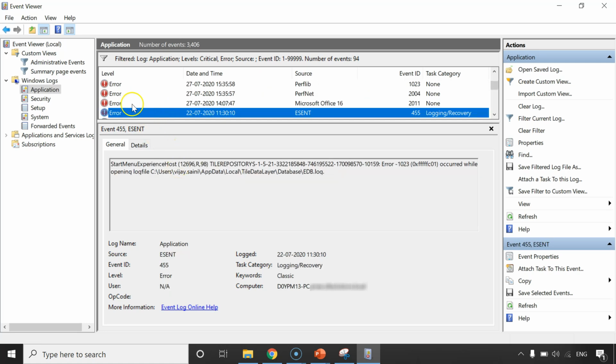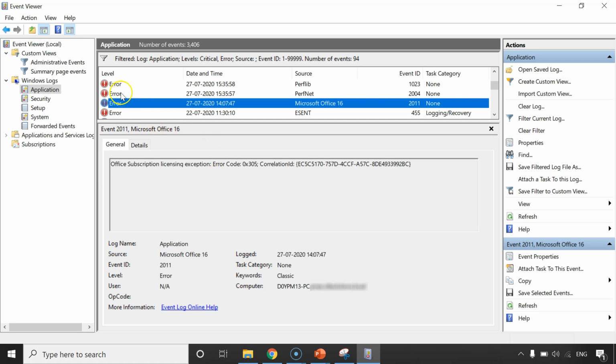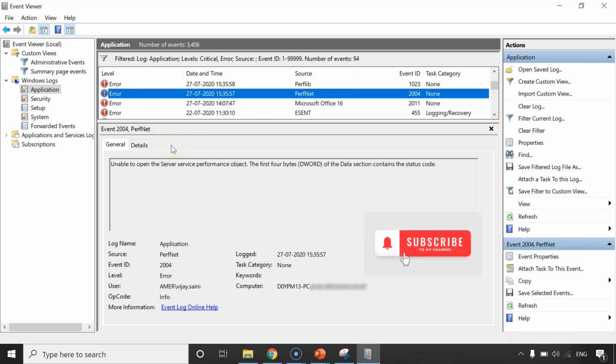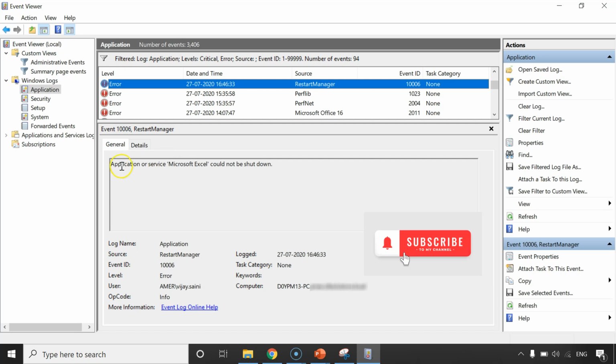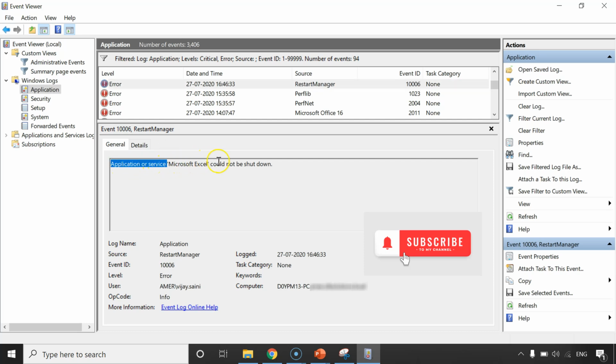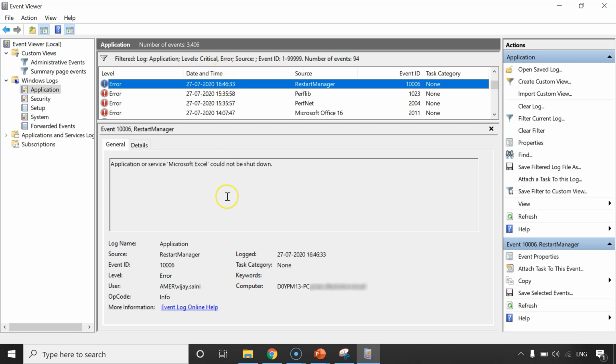If you just read the error message, you get some feeling that you understand what has gone wrong, isn't it? For example, application or service Excel could not be shut down. So you understand what might have gone wrong. Now you are not bothered about this error as such, but if something has gone wrong at this time, then you can perhaps take a look and see if this is anyhow related to your system's health. So that is the whole point of event viewer for a beginner at least.